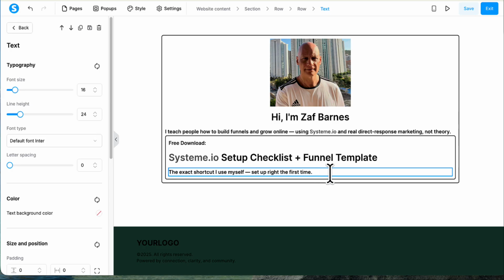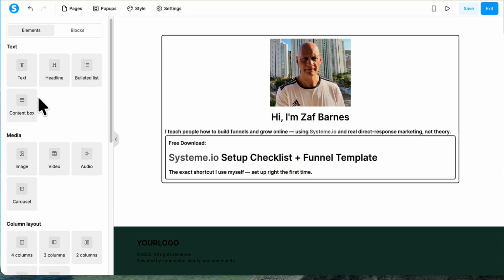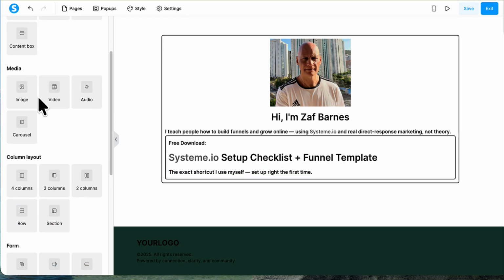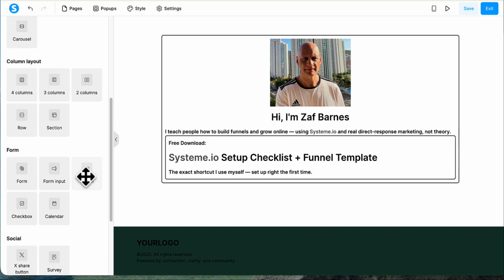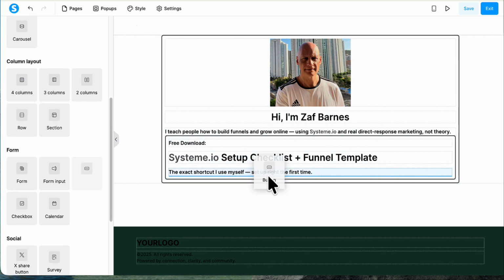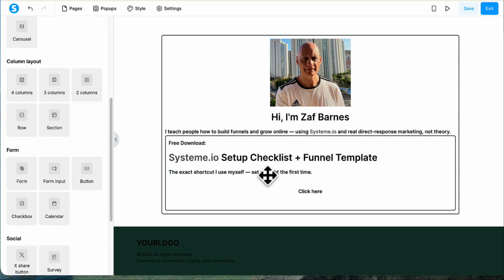And then what I need to do there is put a button underneath this, so click on the back element there, and then scroll down under form, for button, click that and drag it underneath the text there. You can see there's a button element if I hover over it.